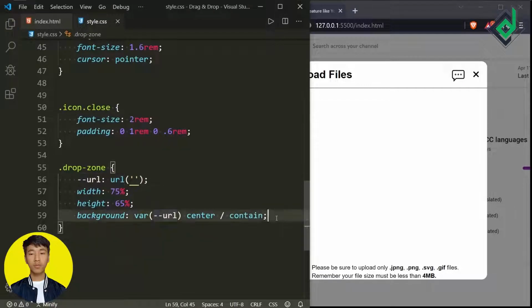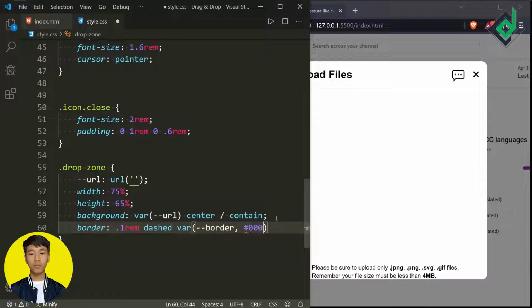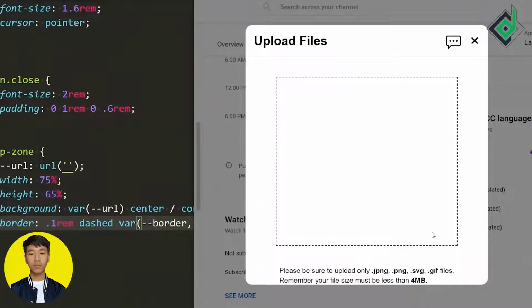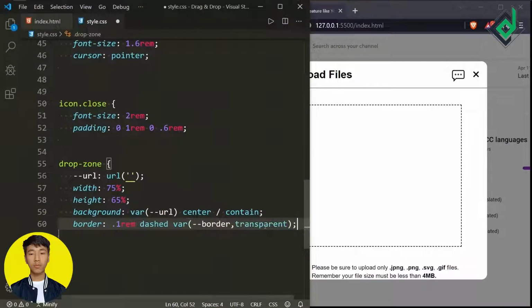Now let's give the border. For the width 0.1 rem. For the border style, I am giving dash. And for the border color, again I am declaring variable border. As you can see, if I give black color, we'll get this kind of border. For now I am giving transparent, but later on with the help of JavaScript code, we'll change it dynamically.